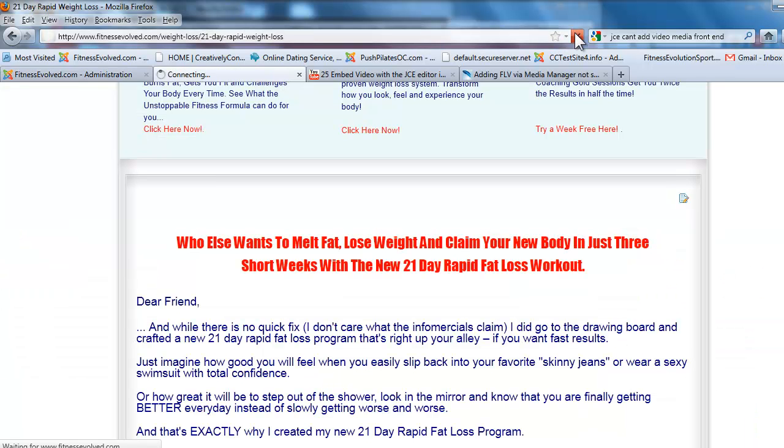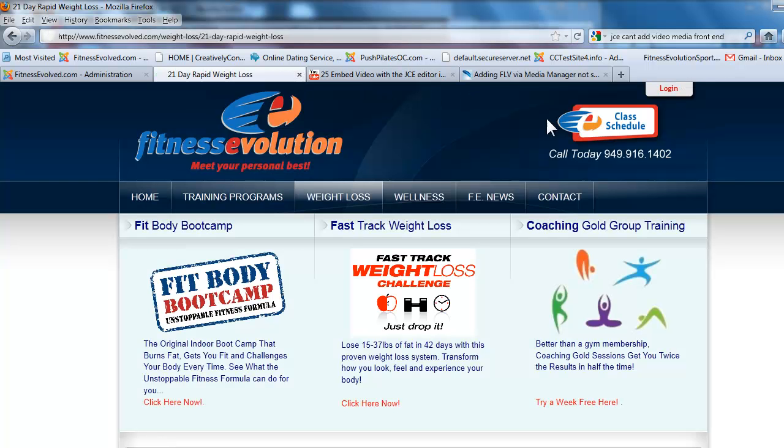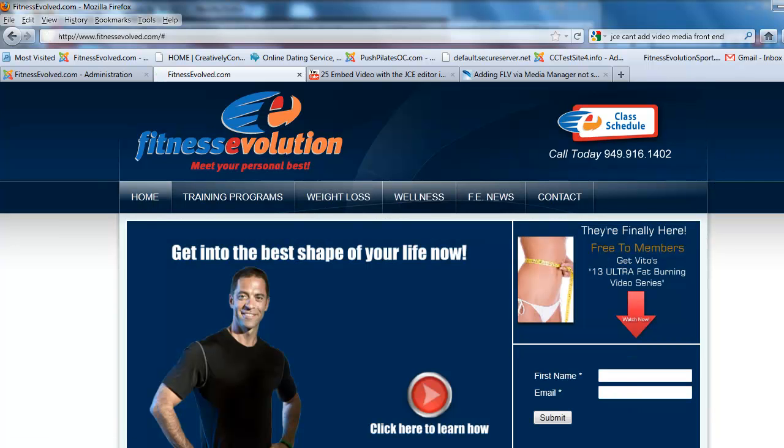Here we go. I'm going to reload the page. You always need to reload the page. It's taking too long. Okay. I'm going to go to his home page because I know that article was on his home page. Here, Fitness Evolution. Thanks, Vito, for letting us use your site for this example.